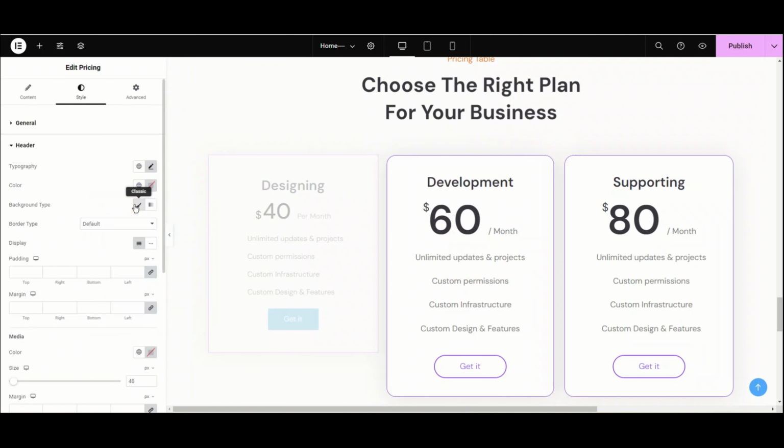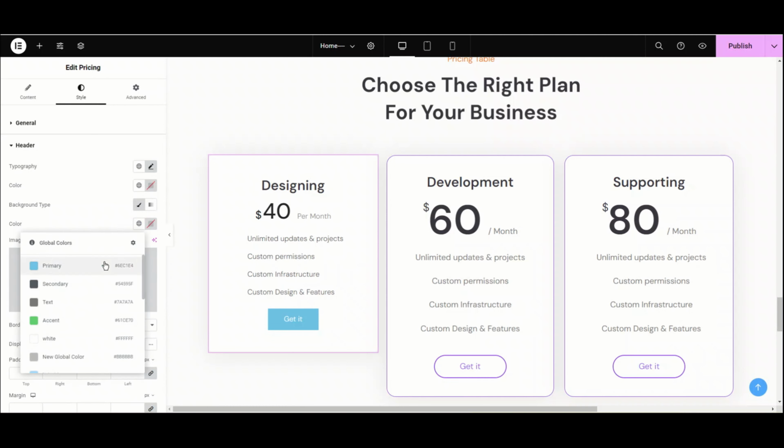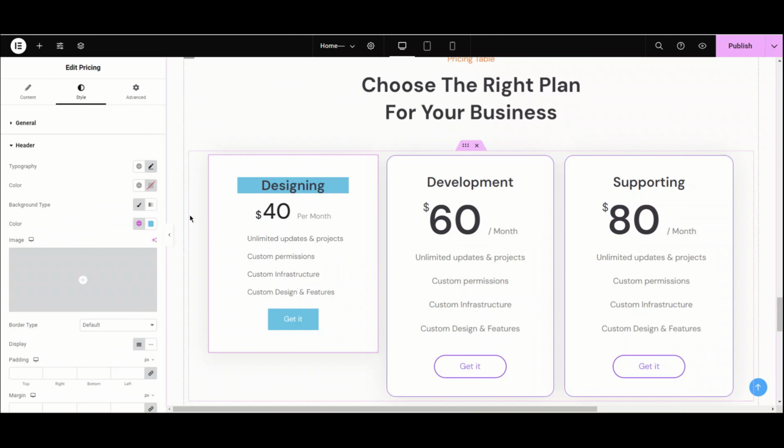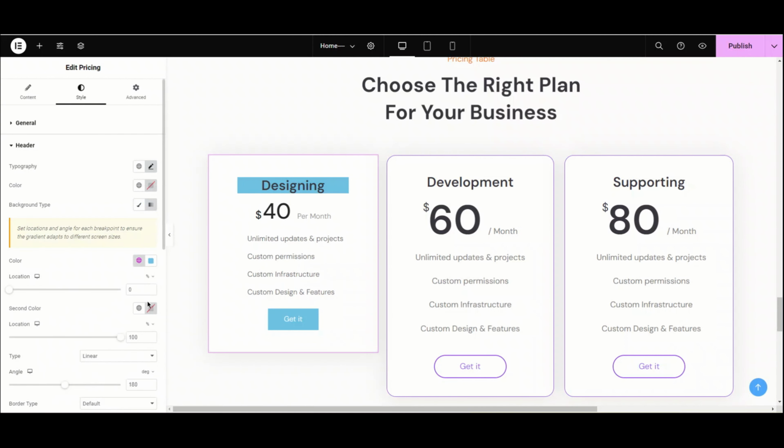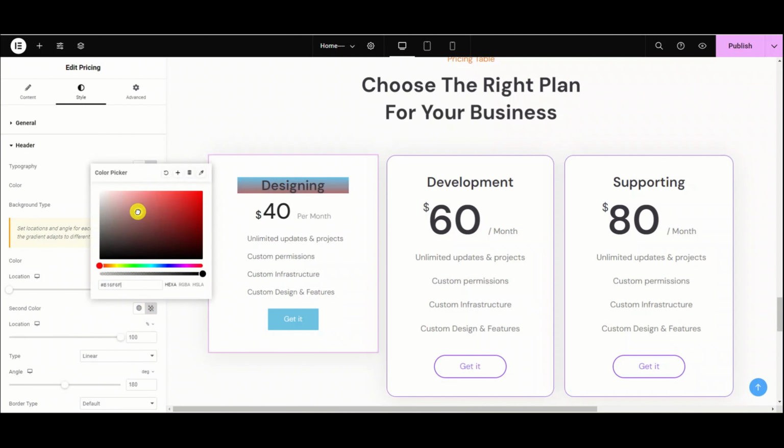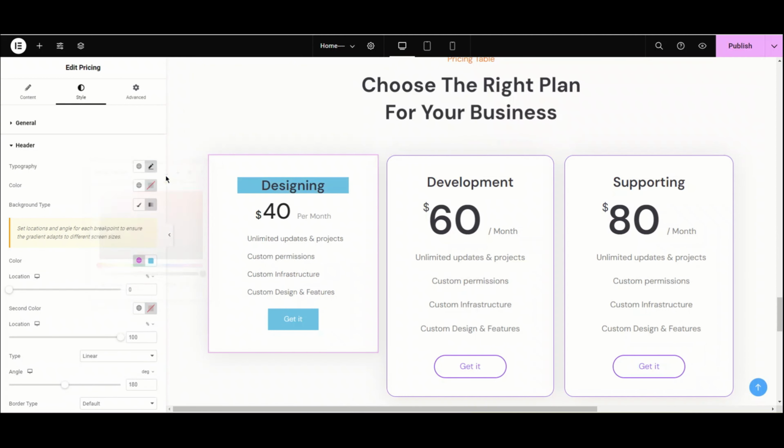Now we have this background type. Let's have fun exploring this background types. Here we have two options, classic and gradient background. Let's try this classic background first. Choosing the color in blue, you can see. Now let's try the gradient background. For that, we will choose a second color. Let's try something red. Wow. Now set it to default.